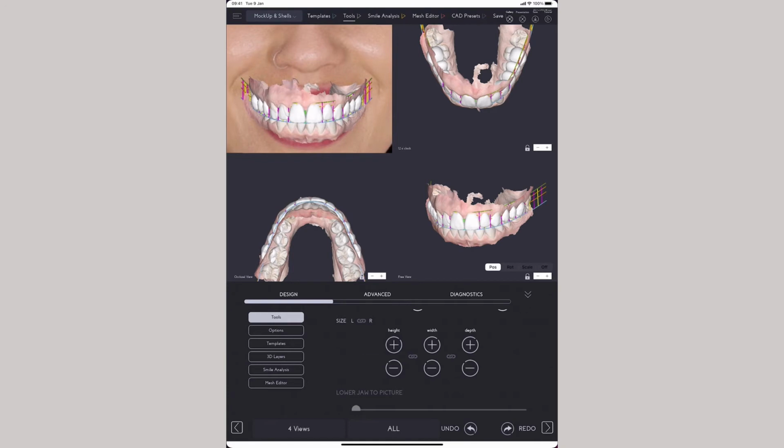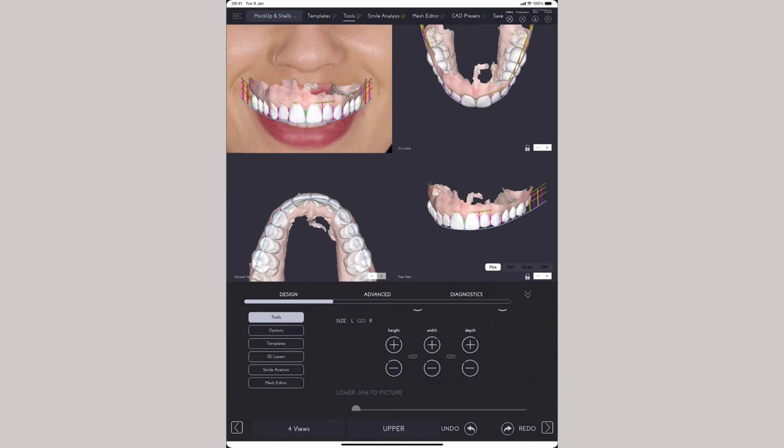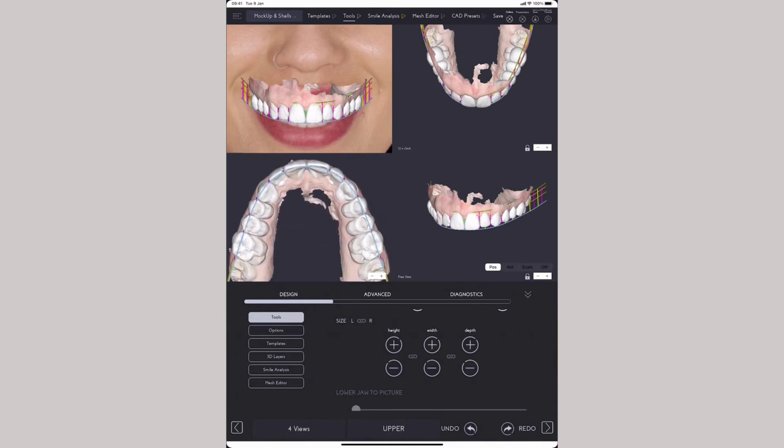The next step that I like to do here is right next to the 4 views I have all, and I will select the upper arch only. Okay, and later if I want to see both, I can also select both. But for now I will keep the upper, so I can see the occlusal view closely. I can also position the model slightly better and then lock the screen. I like to lock the screen so it doesn't move at this stage.